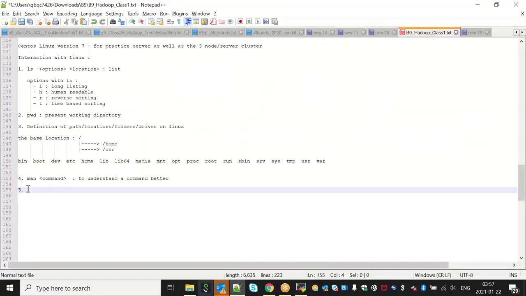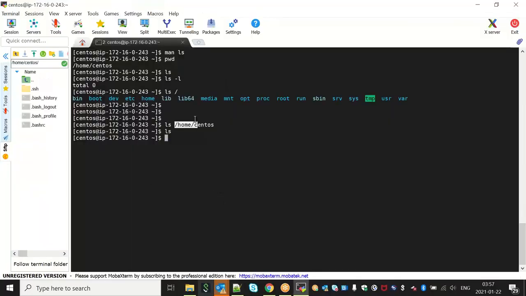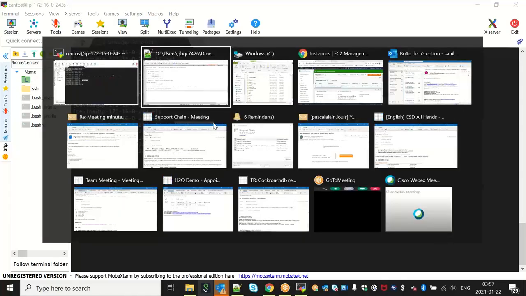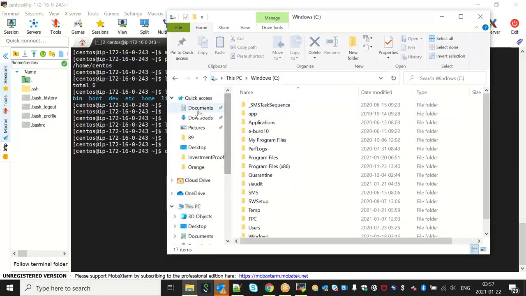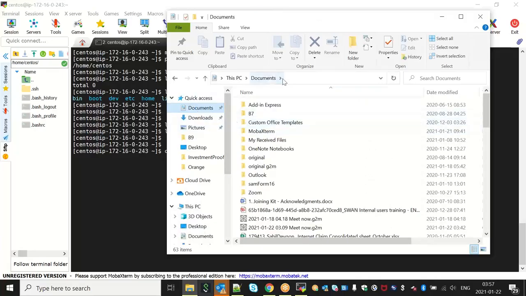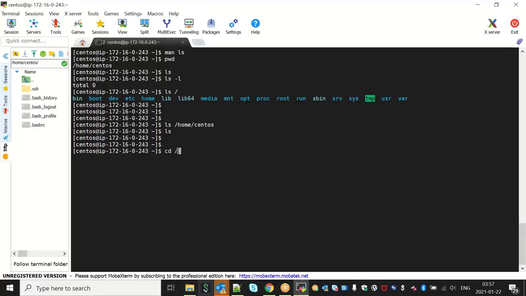Now let's say I want to change a directory. Right now I'm sitting in slash home slash CentOS, but let's say I want to go into the slash directory, or the root directory. To change a directory, you have the command cd. Just like on your laptop, if you want to change a directory, you just click on it, right? Similarly, over here, you can use the cd command to change your directories.